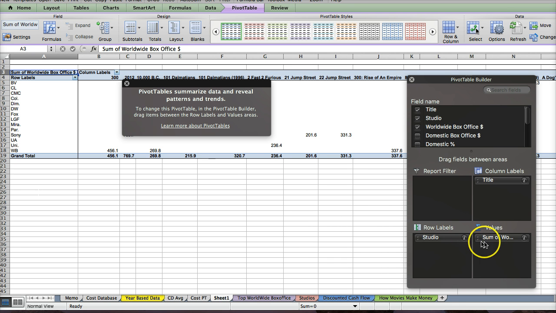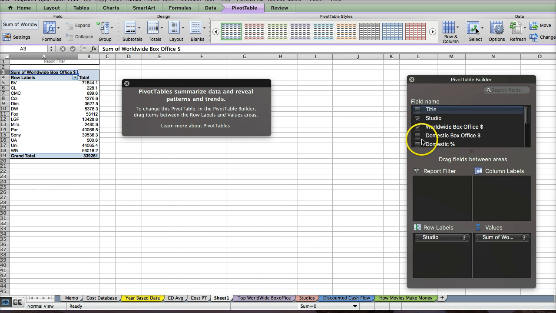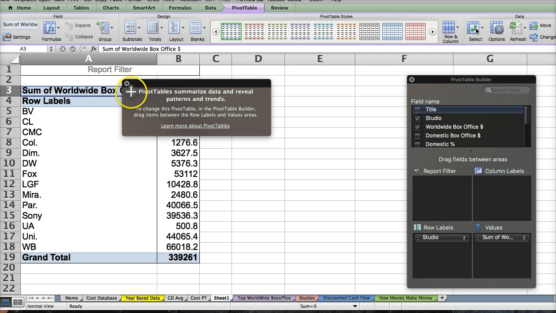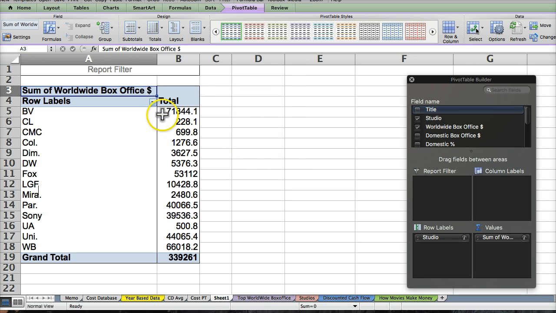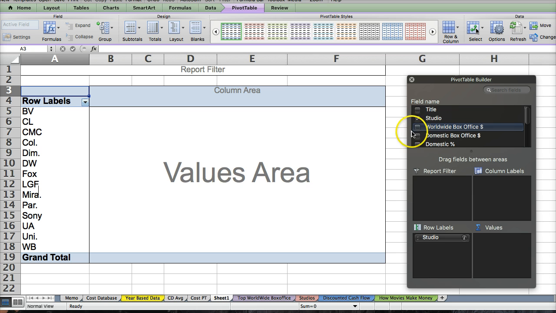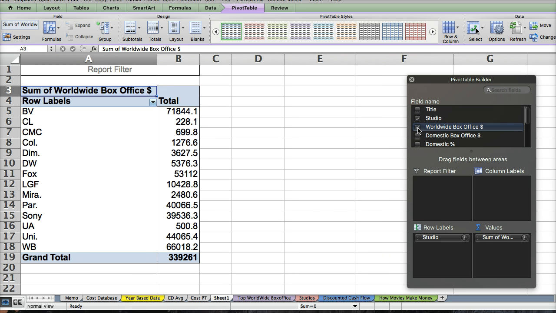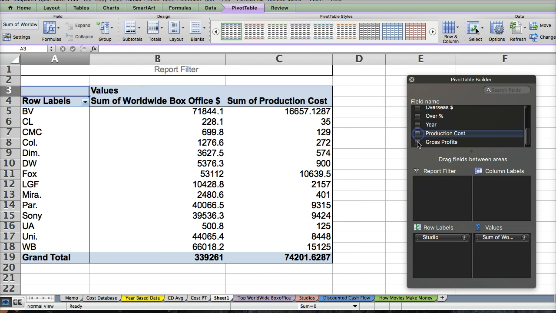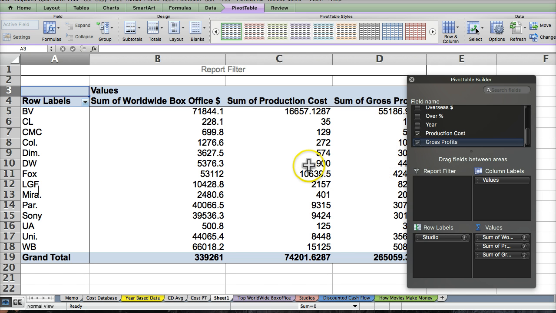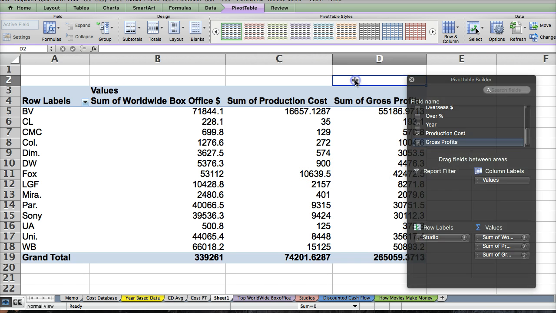Okay, so I have my pivot table here, and I'm going to adjust this a bit. I do want it by studio, I don't want the title in there. There we go. Let me make this bigger because this is so tiny. Okay, close that. Here is my total. Let me unclick that. I want to do the sum of the worldwide box office, the production costs, and gross profits. That's all I really need for this pivot table.